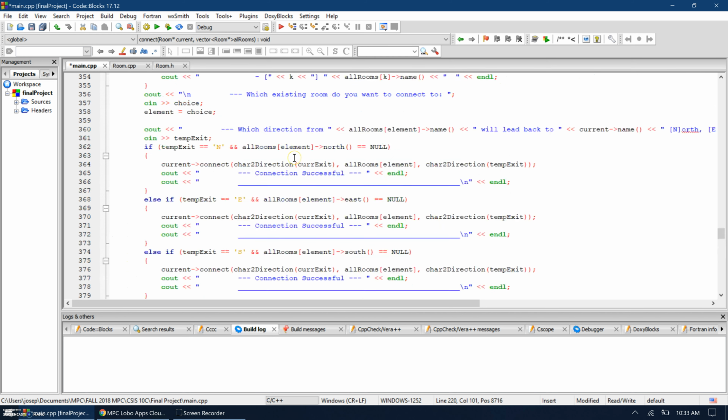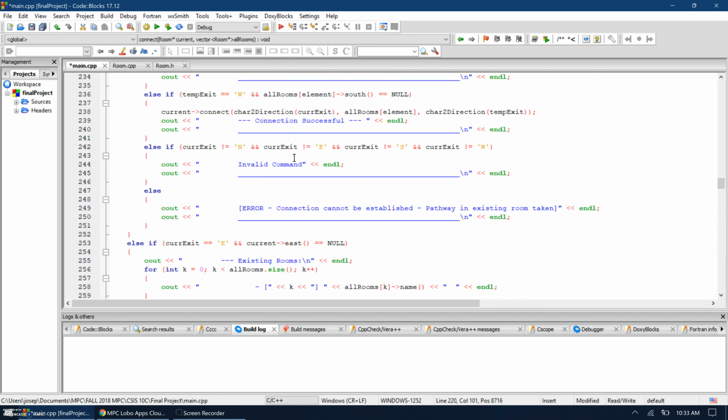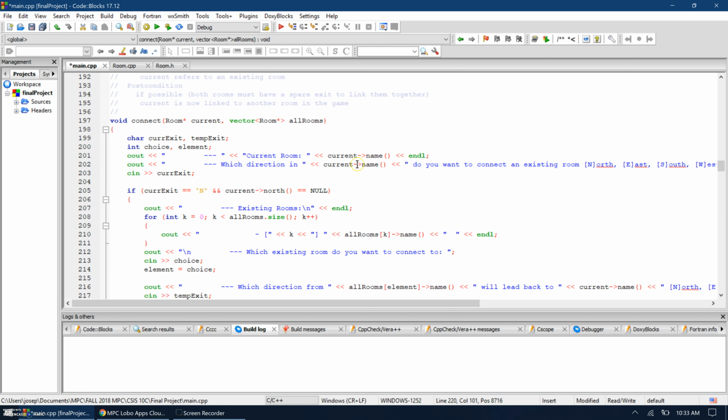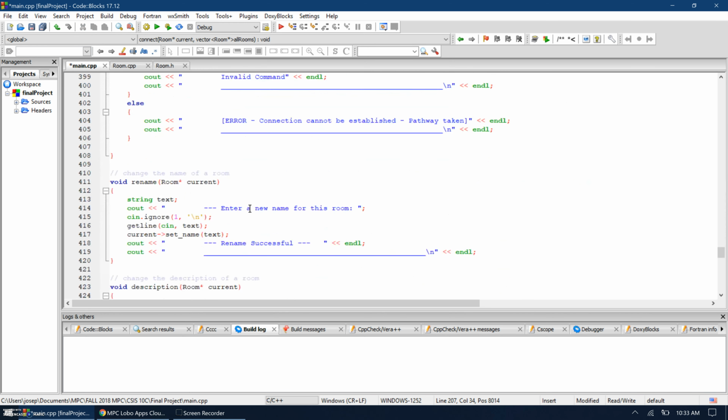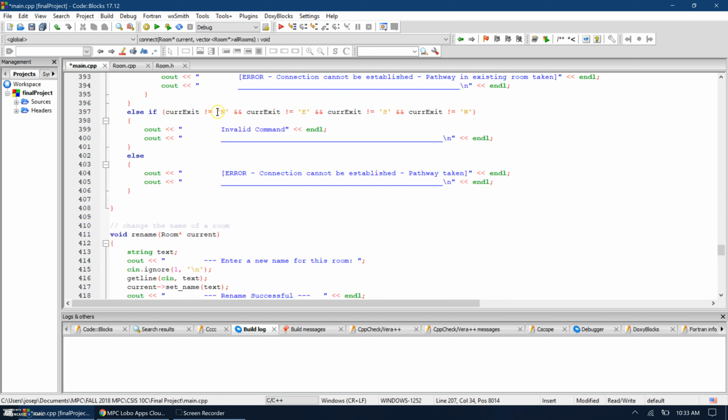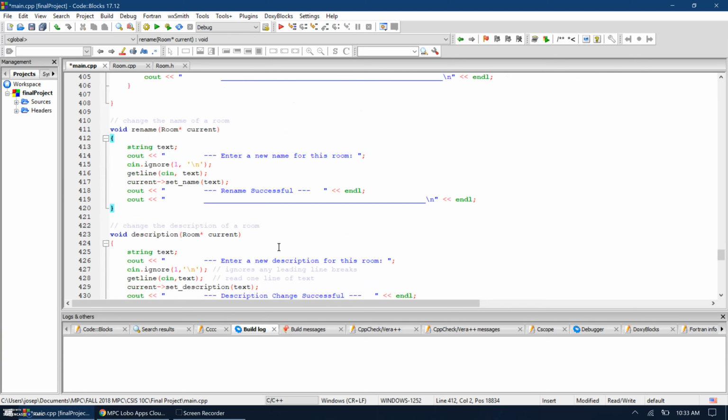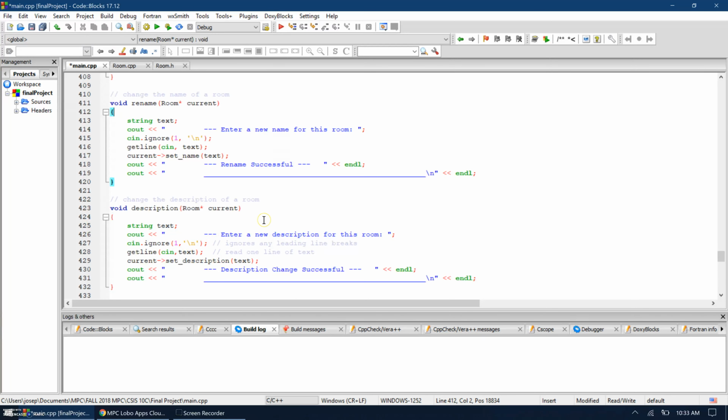And for the original direction they want to add an existing room, the final else if and else is, again, if they don't enter a valid character, or that pathway is already taken, they'll get an error, connection cannot be established. Rename, again, was the same as description, just taking in a character value.